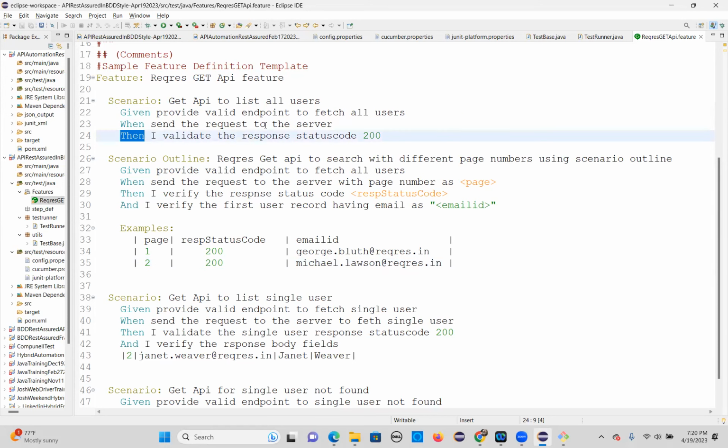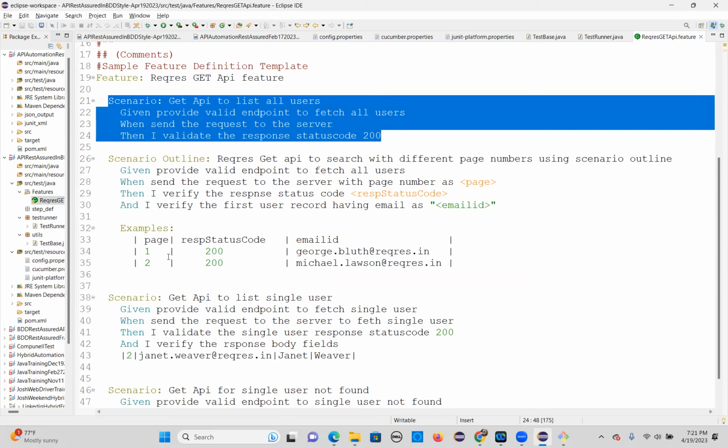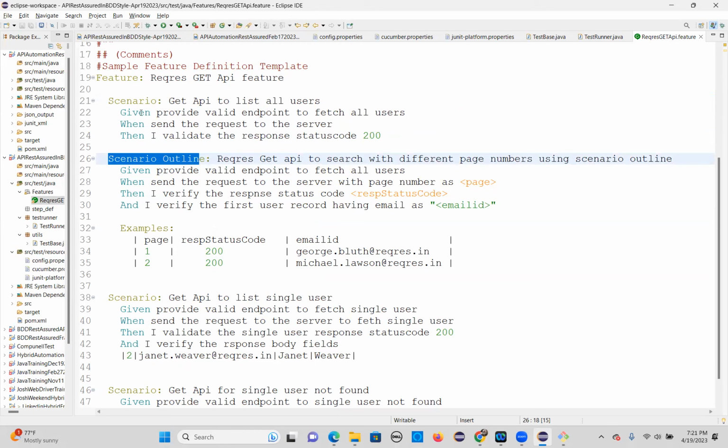Then after sending, you have to validate the status code. So I validate the response status code 200. Here I'm not giving any page number, but here I'm giving different page numbers. So how do I do data-driven testing? Scenario outline. You have to use a scenario outline if you want to pass different sets of data. That's how you do data-driven testing in the BDD Cucumber approach, using scenario outline.